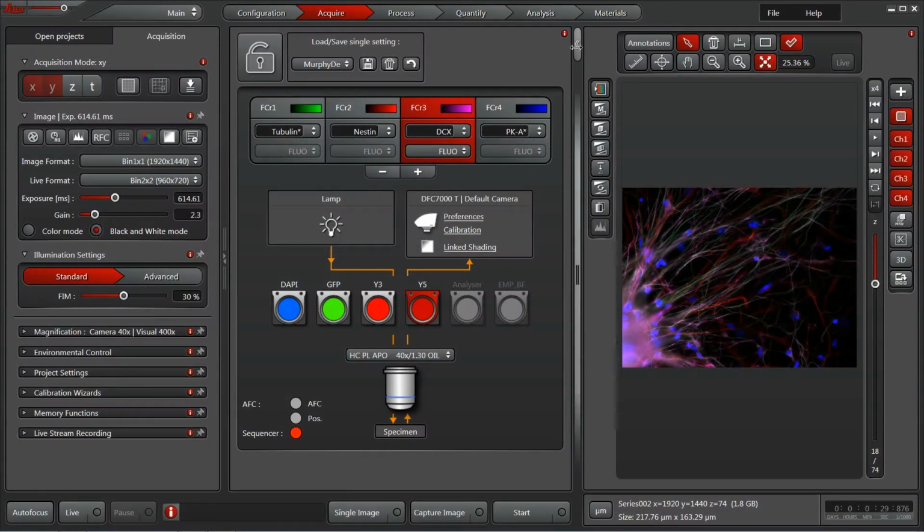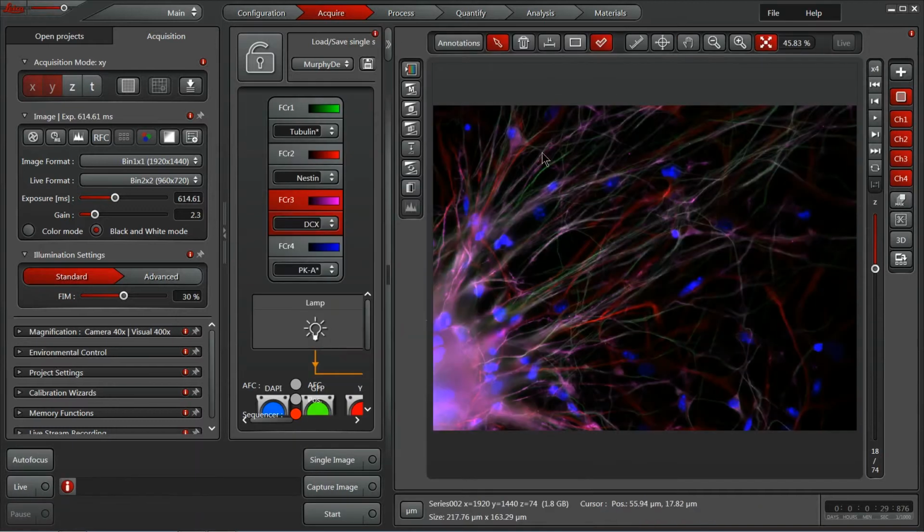Now let's have a look at this image display window here on the right side. Similar to the Projects tab, this image display window will show up in several other places in our software, including the Process and Quantify tabs, and in a different form in our Analysis tab.